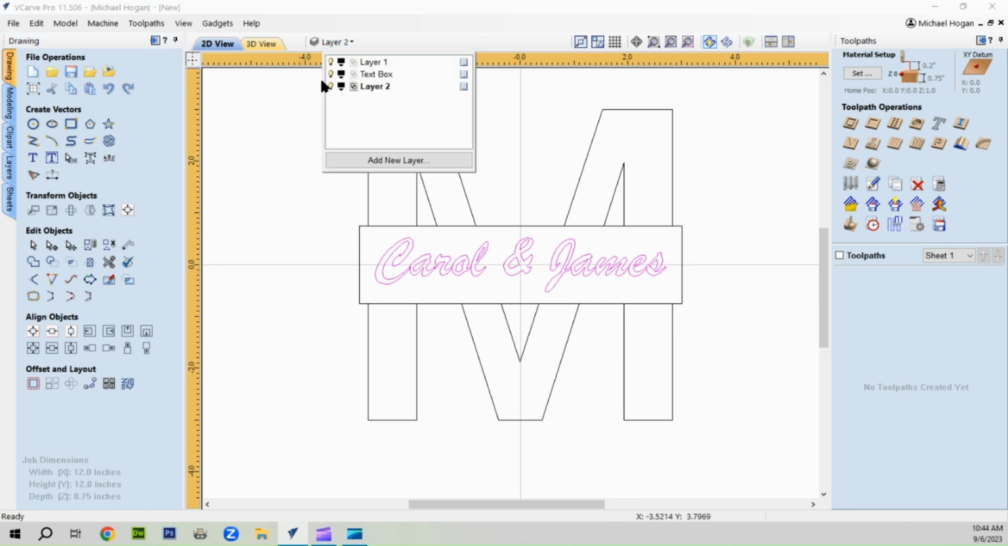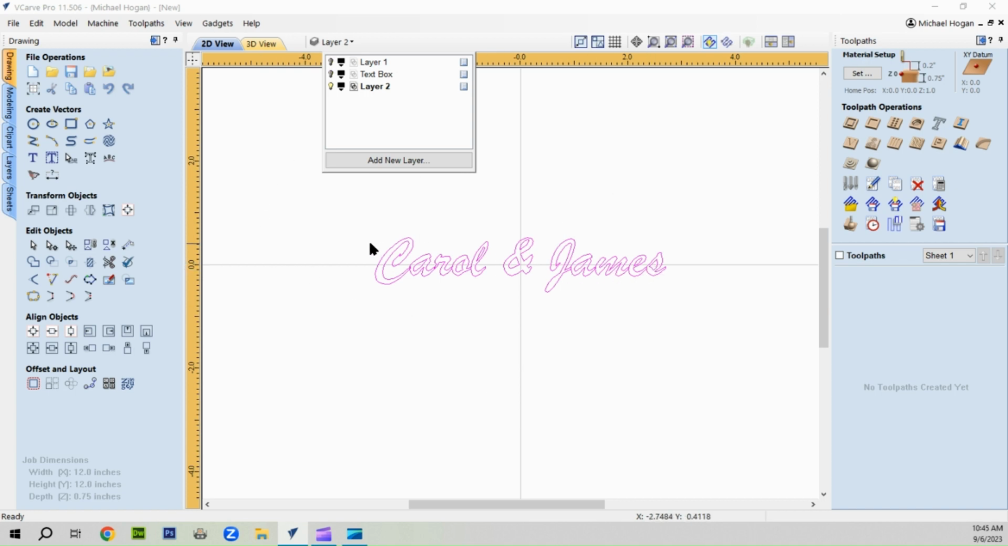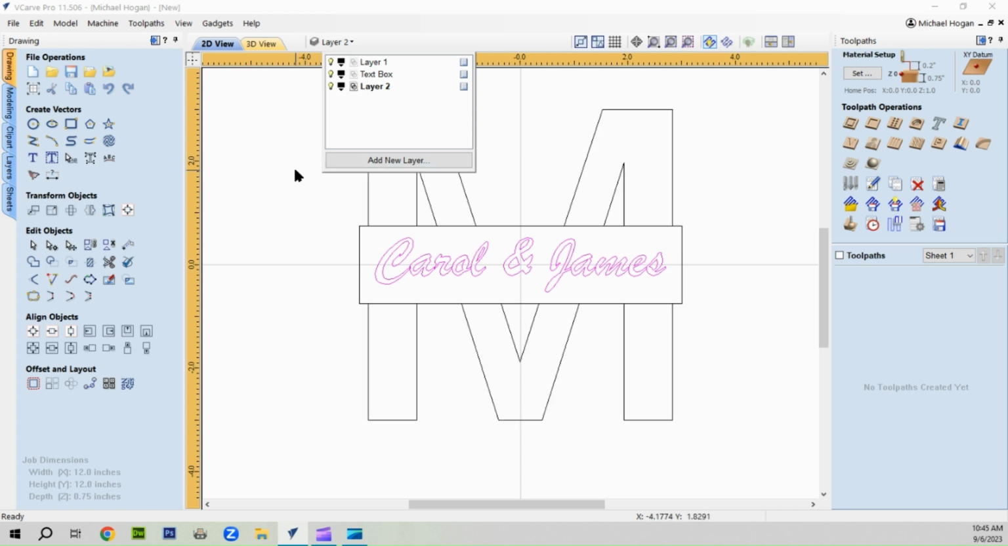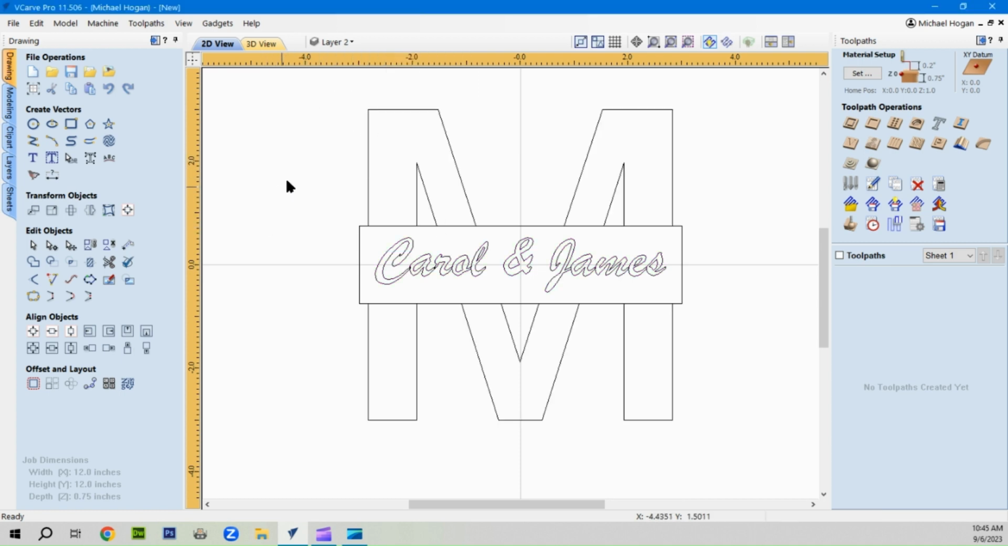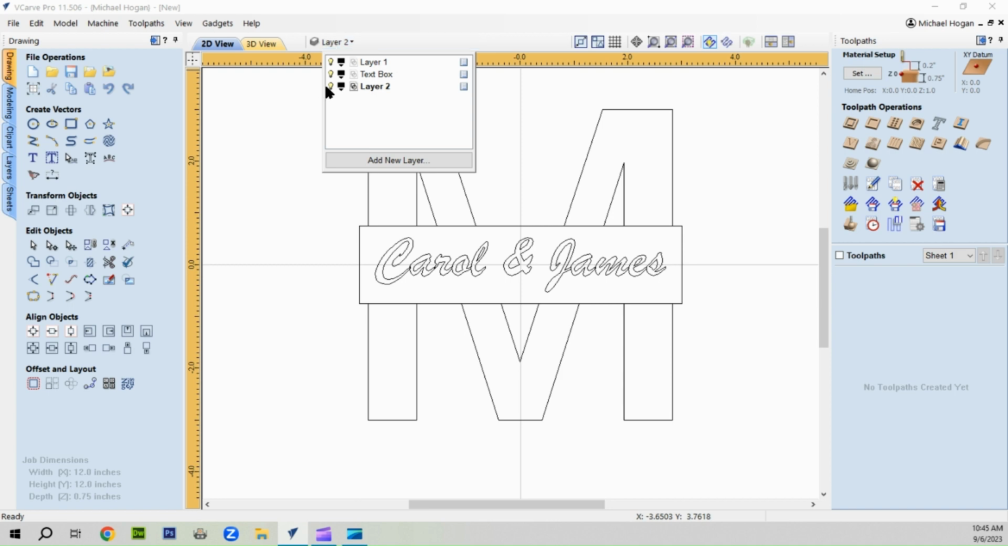And see, the text is on its own layer. If I turn the other two layers off, you'll notice there it is all by itself. Bring the text box in, and then we bring in our M. So there we have everything created. We no longer need the text box. So we can turn that off and we highlight one of these others so that we can create our toolpath next.